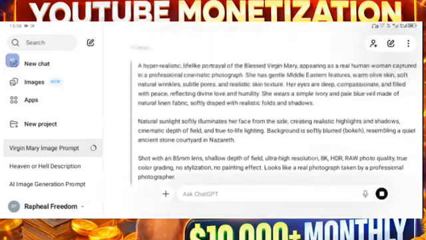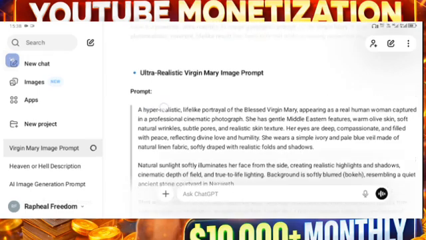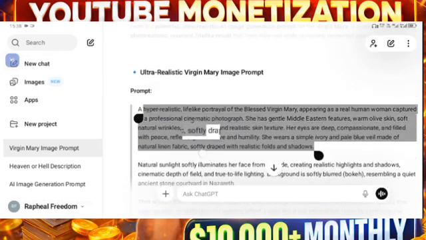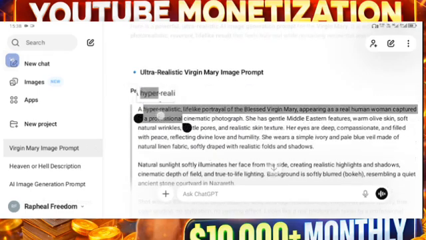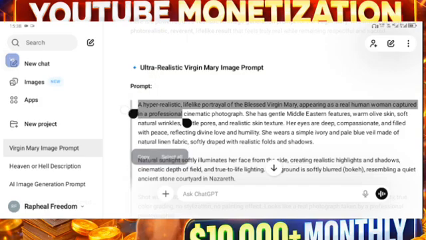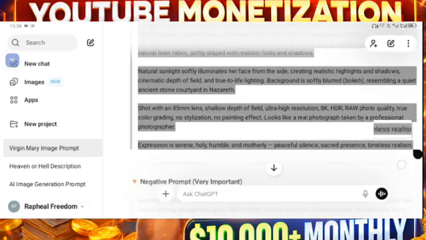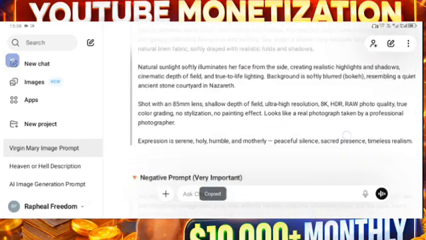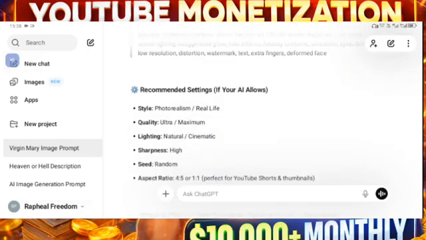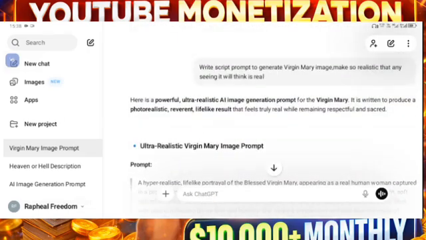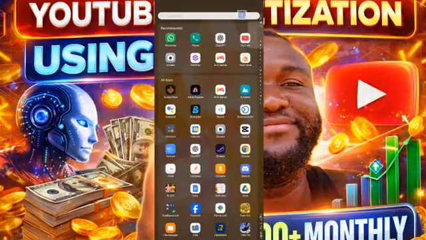Now what to do is just copy this prompt. Let's copy from the beginning. Go down, copy. Now this is it. I copy this prompt. Then what next? We go down to your Meta AI.